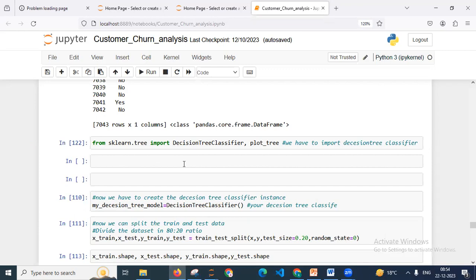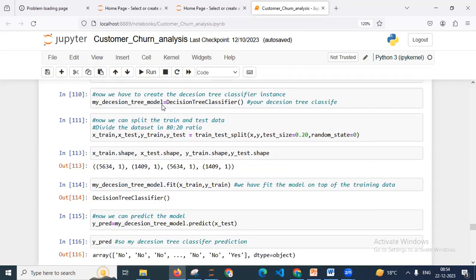Then you have to initialize your model. You can see I have initialized. Now we have to create the decision tree classifier instance. You have to create the instance, the same process that I used in the logistic regression and in the linear regression. You can take any name for the variable; I have taken decision tree model, and you take DecisionTreeClassifier.